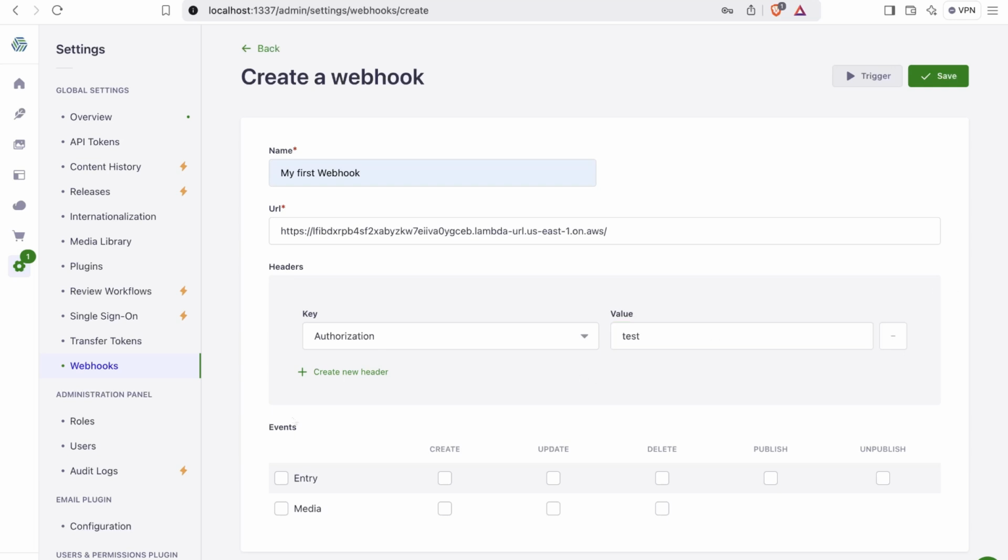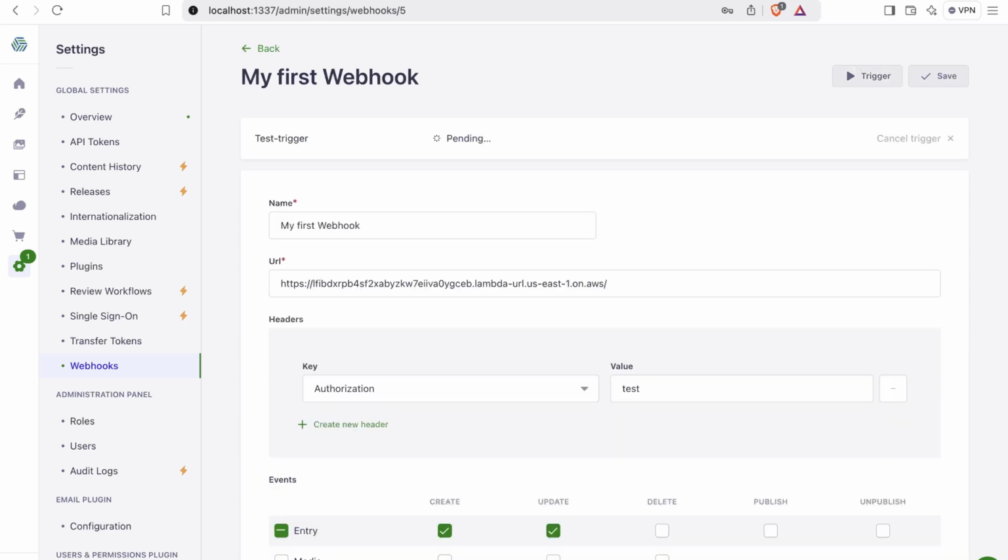And here I can select the events that I want to trigger from the webhook. They could be either entry related events or media related events. I'm going to select entry events, and I'm going to select the create and update events. I'm going to unselect delete, publish, and unpublish, and I'm going to click on save. From this trigger button, we can test the webhook. So I'm going to click on trigger.